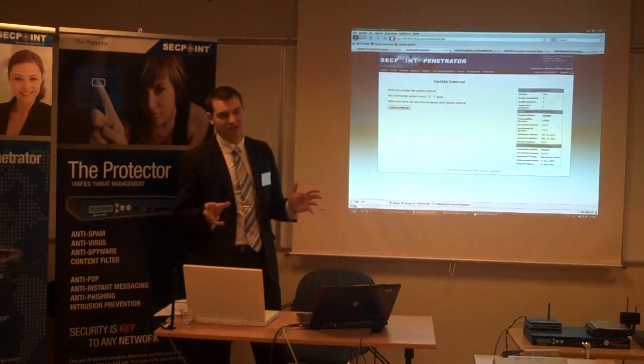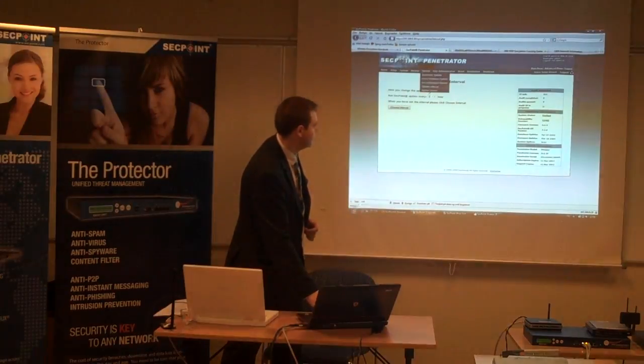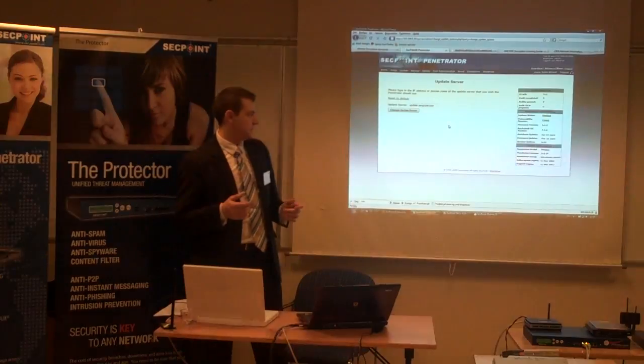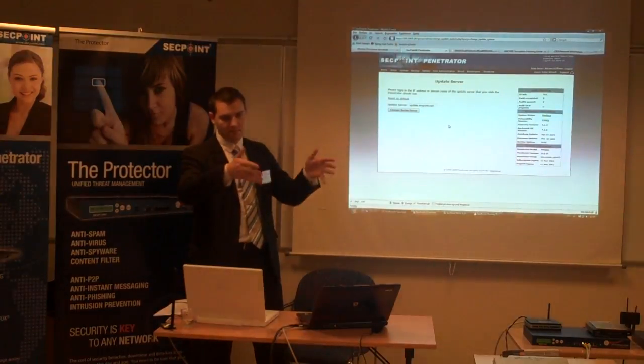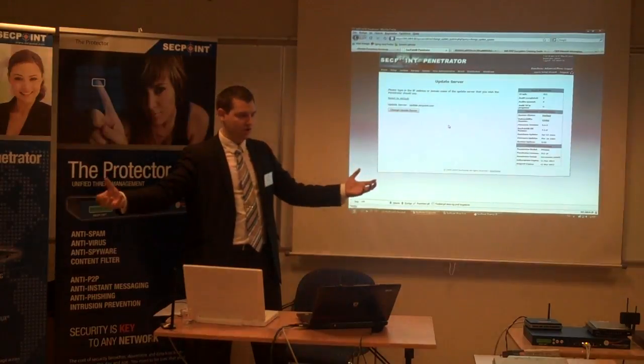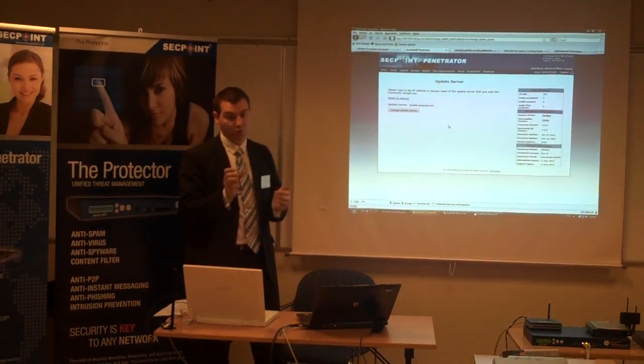Also, like on the Protector, you can change the update interval. How often you want it. You change the update server. We had the customer example before where they have one main Penetrator, and then they have many client units that update from that one. So all the traffic is in their own network.